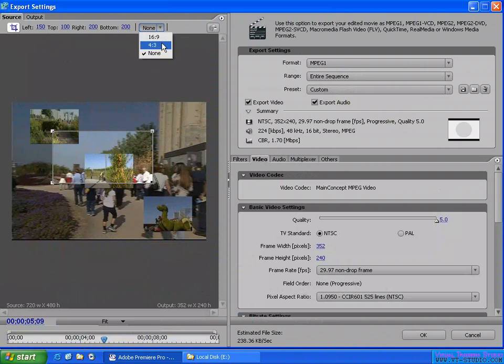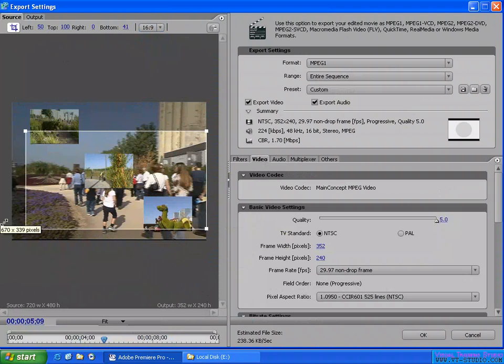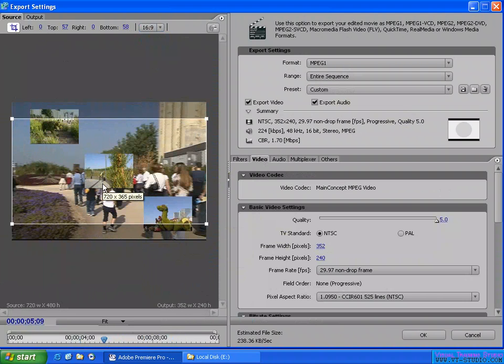Okay, I put it at 16:9. I will export the center position here. I will make it a wide screen like this. So you can export only this portion from the source, the sequence here, for the exporting.